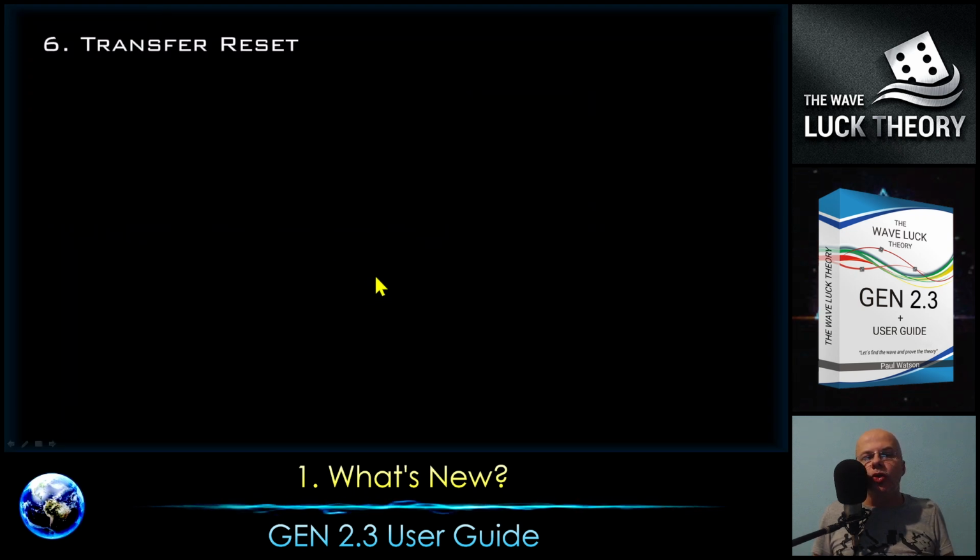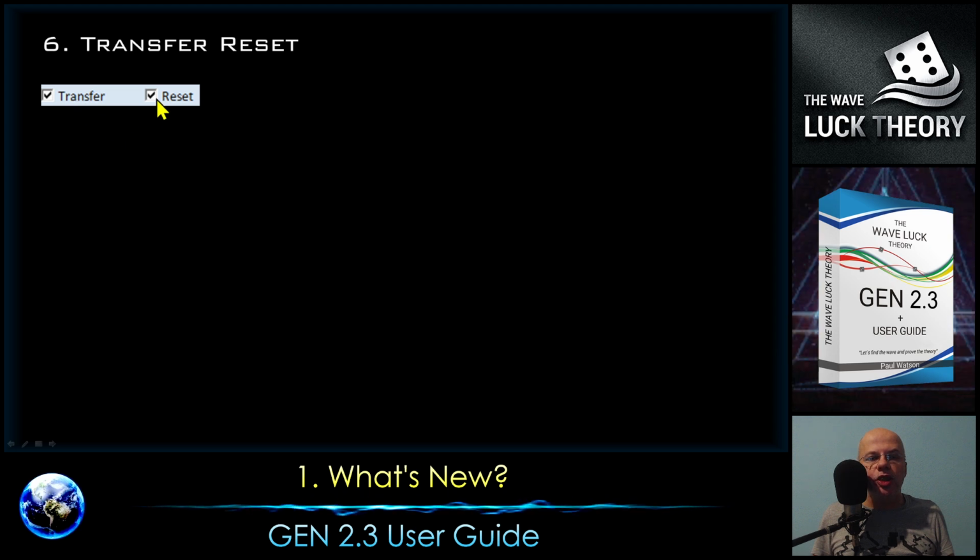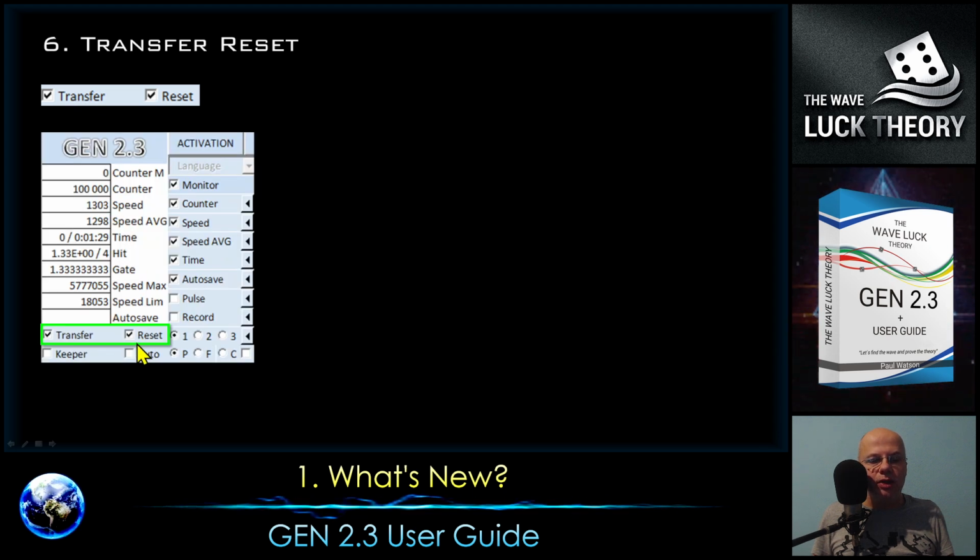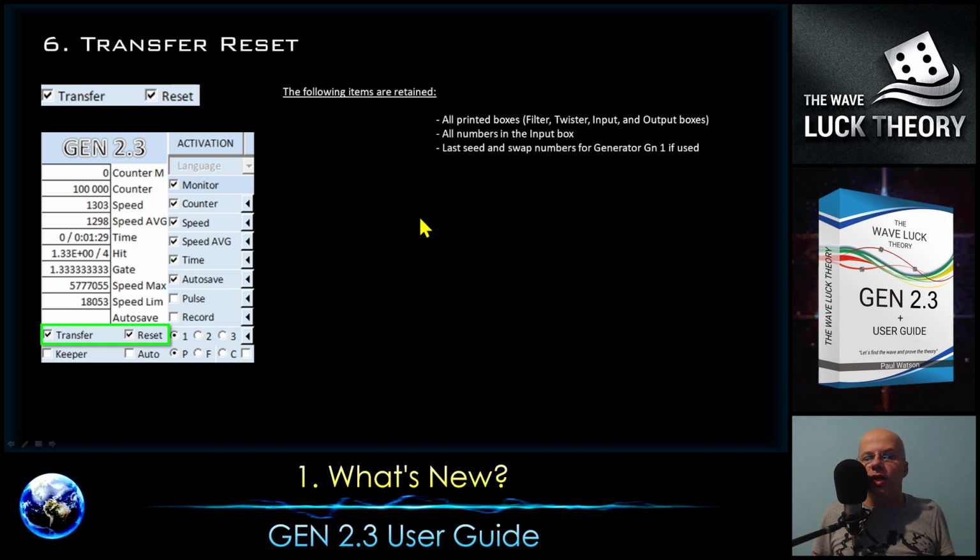Next, the reset option was integrated into the transfer function, which allows you to reset and change certain settings during the transfer process. So here is the transfer, and then the reset checkbox was added, and here is the area for the transfer function. And now what all you can do with the reset: at first, all printed boxes, filter, twister, input box and output boxes are retained, so they are not touched.